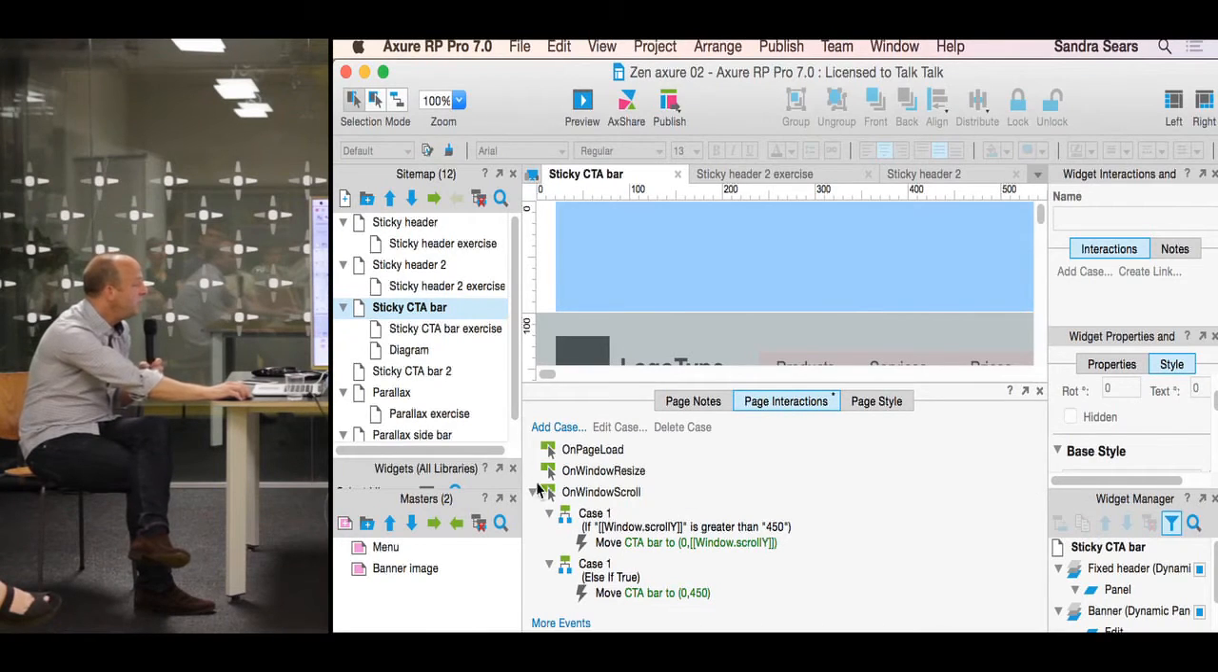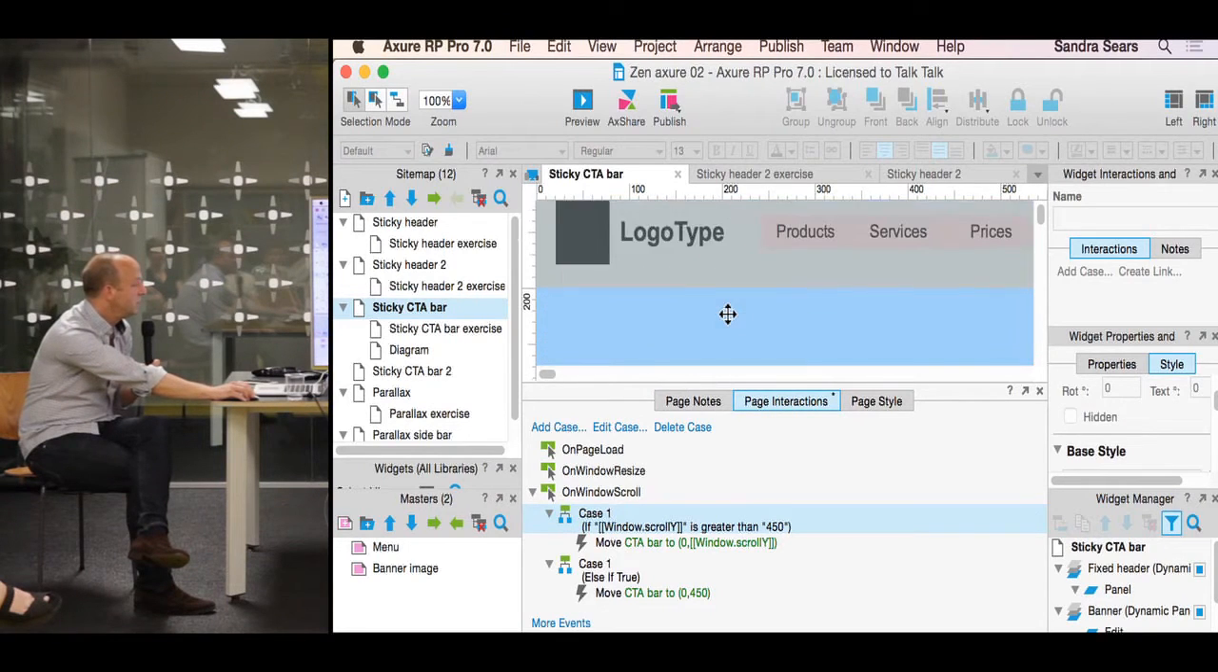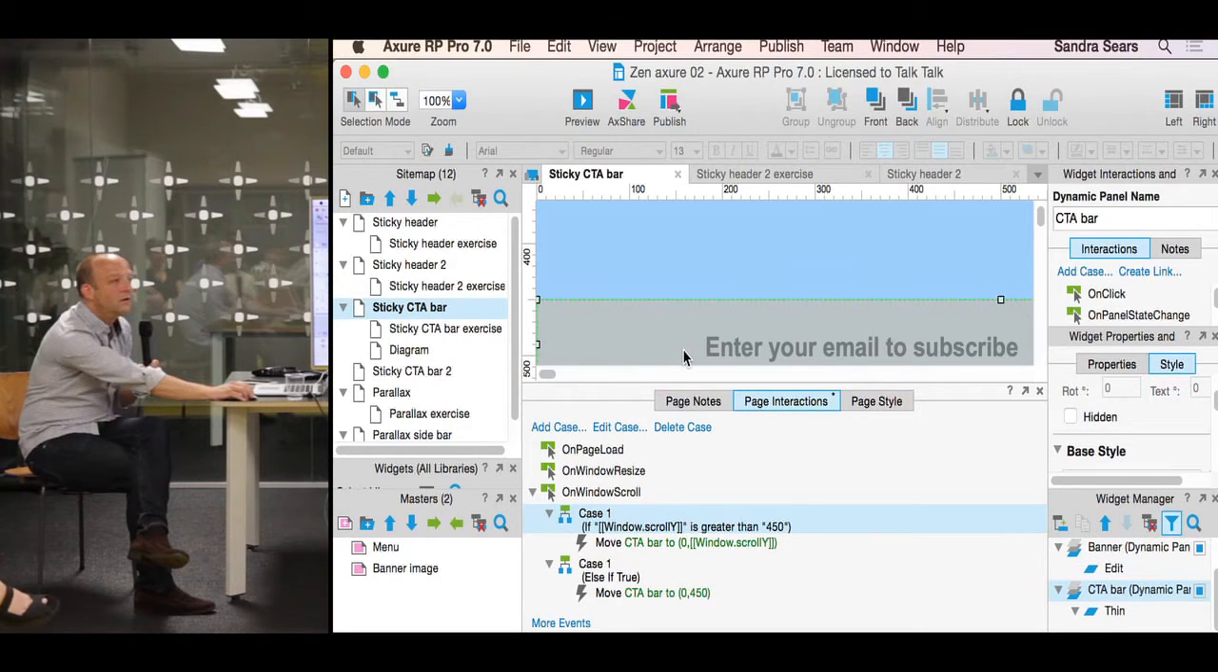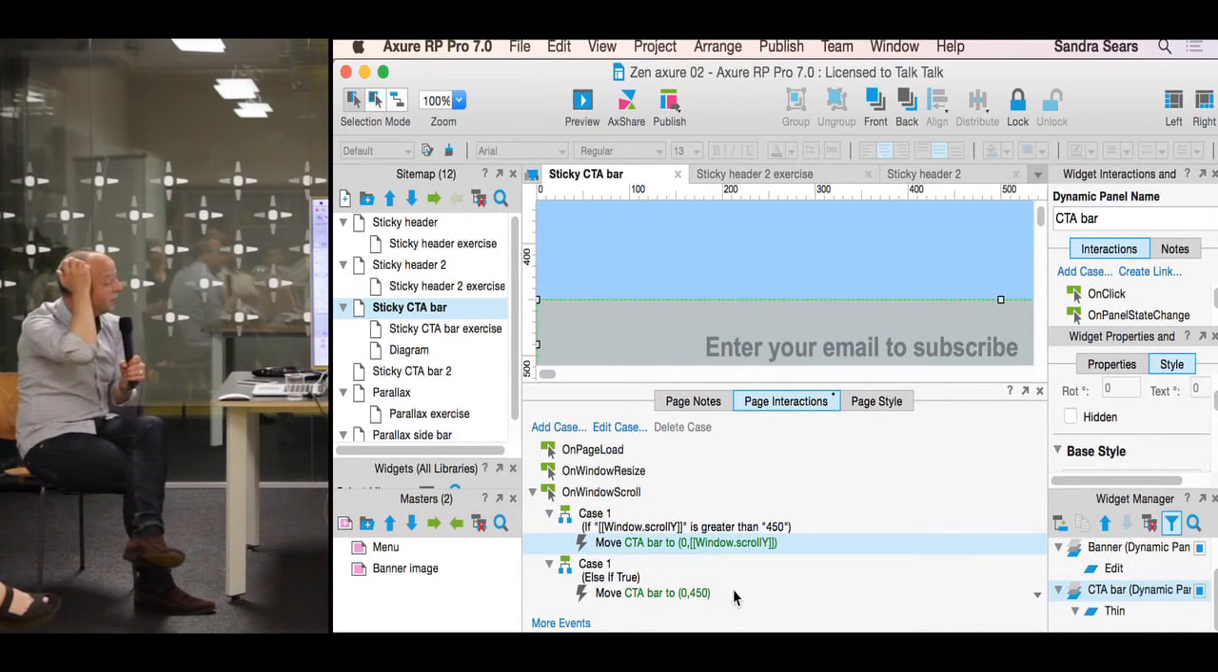We've got the same case: if the window scroll Y is greater than 450. So where's 450? 450 is sitting on top of this bar, okay? And all I'm doing is introducing a slightly different way of working, which is moving the bar itself. Instead of changing from one dynamic panel to another, I'm just moving it.